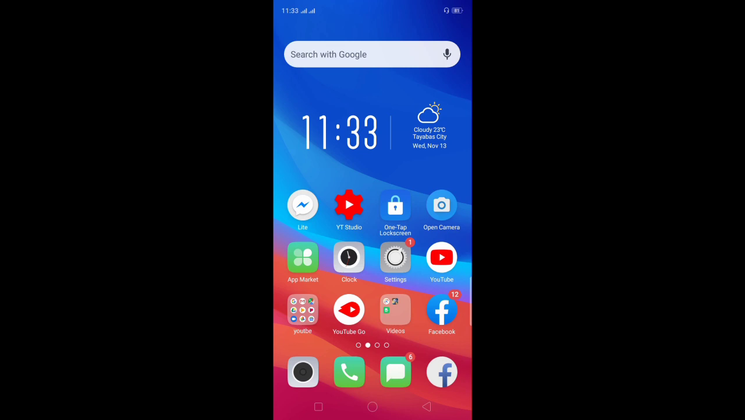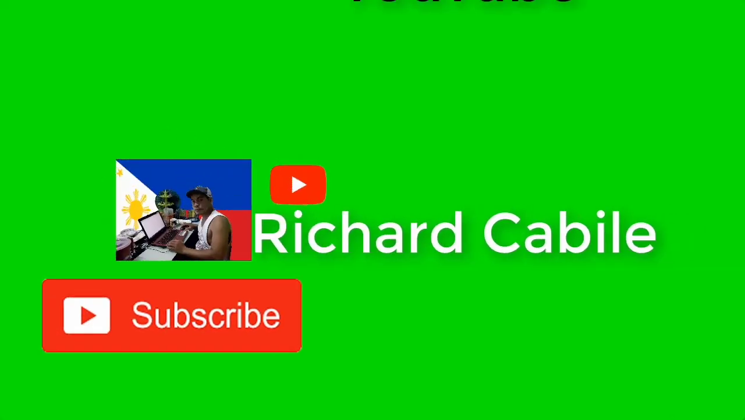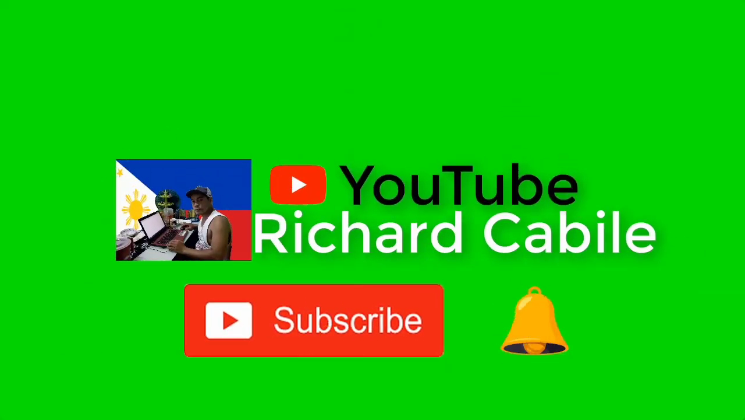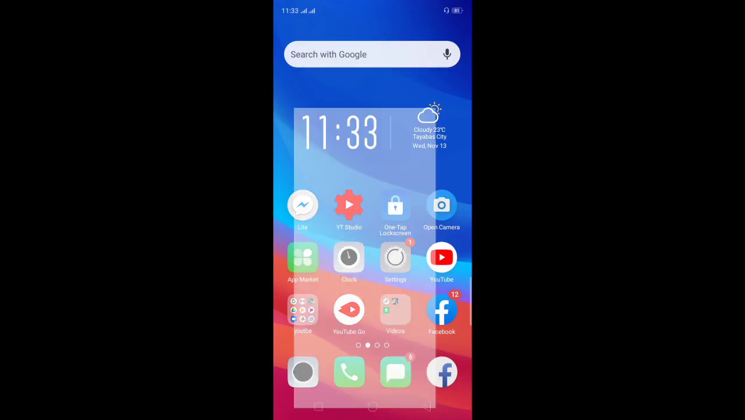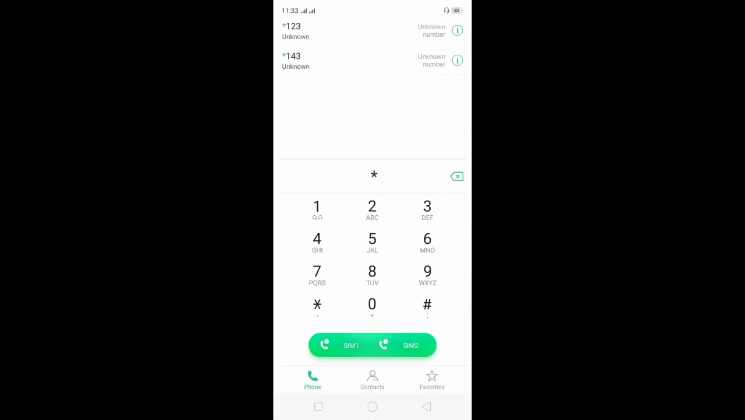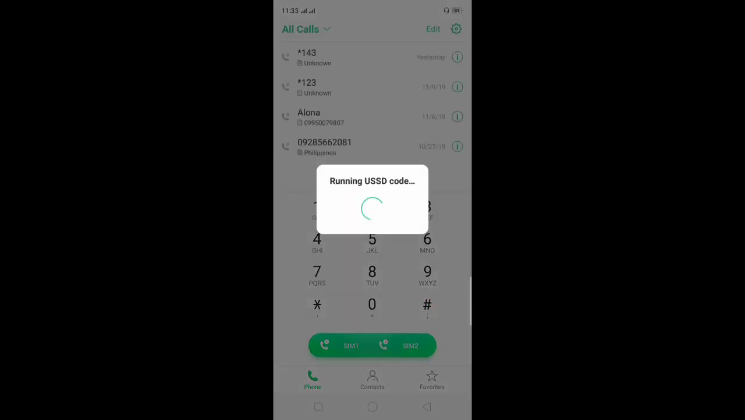Today, ituturo ko sa inyo kung paano ba mag-register ng GoSURF50 ni Globe. Okay, let's start! Ang gagawin nyo lang is, dial nyo lang ang asterisk 143 number sign, then call.